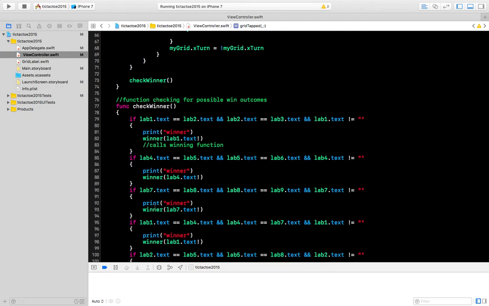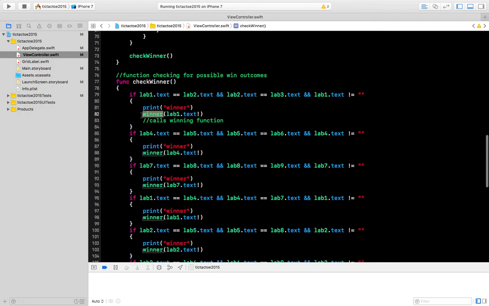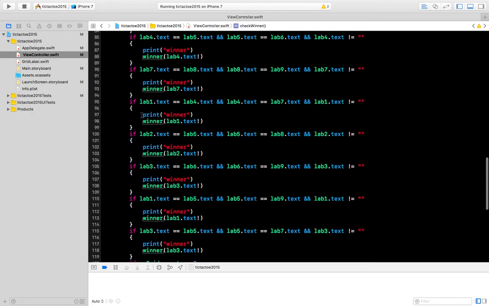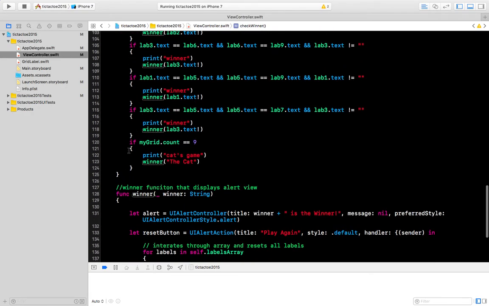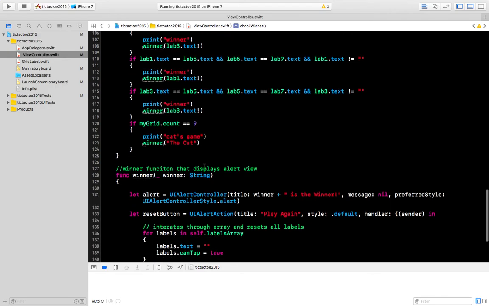Check winner function looks at all of the different combinations of tic-tac-toe winners. So I'm looking at the text and checking to see what the text is. If they are all the same and they're not blank, then I know I have a winner, and I can call the winner function, which is the last thing you'll see. So all these if statements are really the same thing, just the different combinations of winning tic-tac-toe. The final one is just a cat's game count, so it's looking to see if it's at 9. If it is, I know it's cat's game.